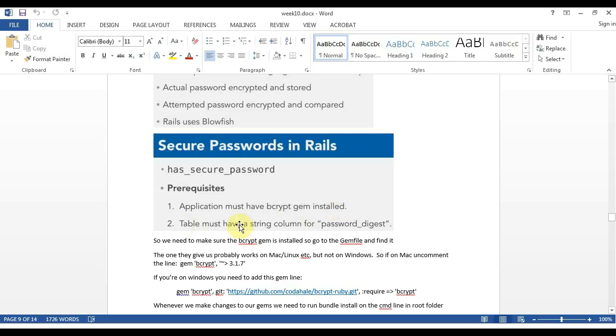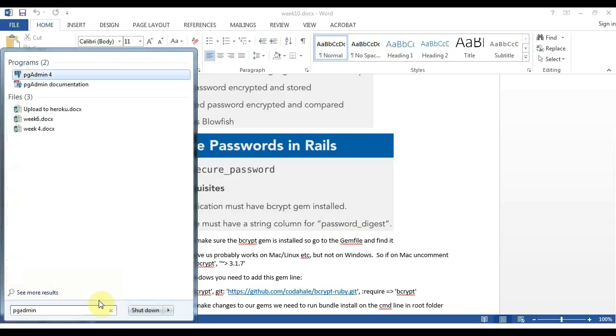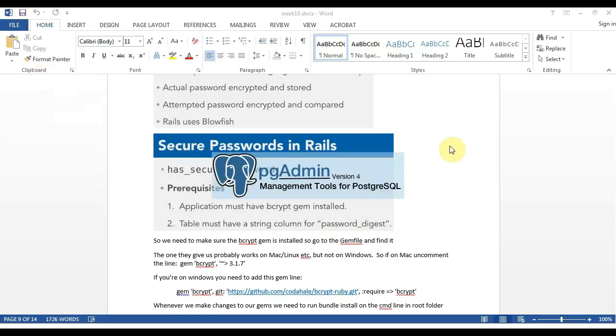Okay, and the table needs to have a string column for password digest. All right, so because of that, it reminded me I need to open up pgAdmin because we've got to take a look at what we have right now.